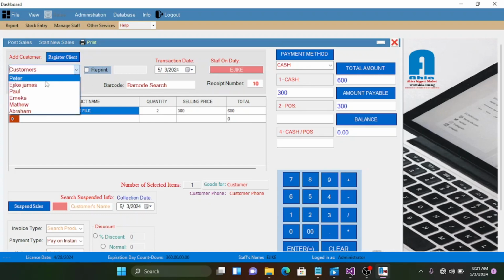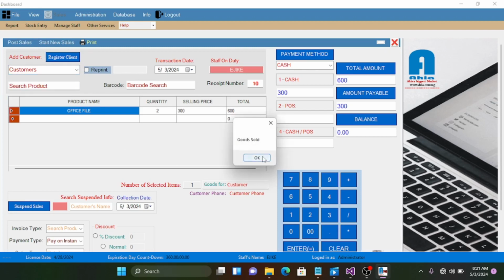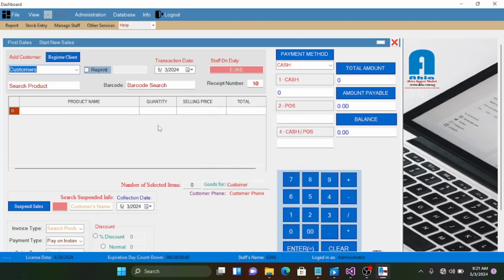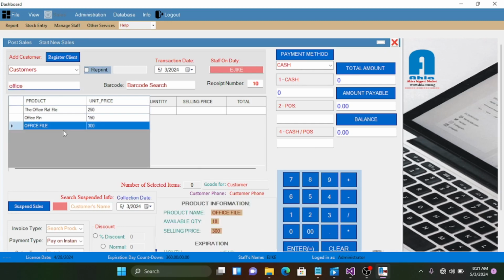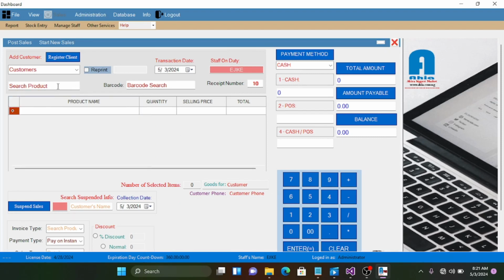The customer, you can select a customer. It's not a must. You can select a customer to sell to. You post the sale. Okay, goods sold. Remember, you can print out a receipt, but I don't want to print one. Remember, the office file was 20 and we sold 2. So if I check office file here, it's telling me we have 18. Okay, good. Now let's say I want to sell office file again.